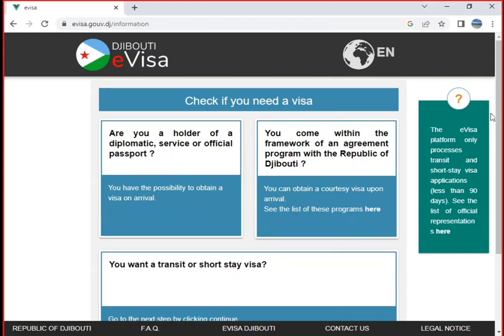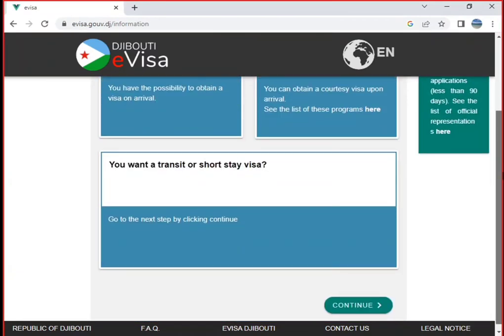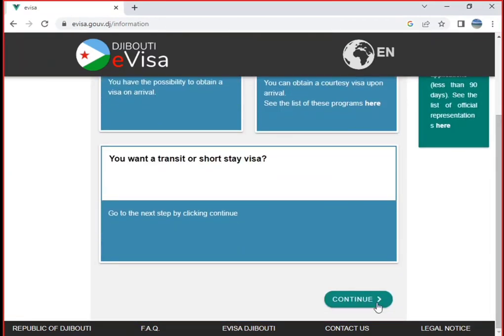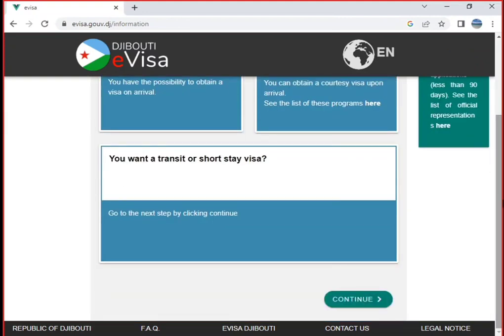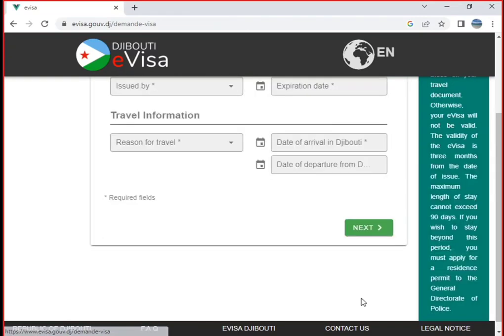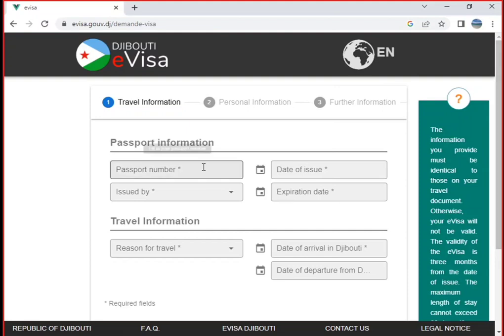Now, a few questions it has asked. Are you a holder of a diplomatic or service passport? You can come within the framework of an agreement or program with this. And they have also specified that this e-visa platform is going to take applications for transit and short stay visas, so that is less than 90 days, because 1 to 14 is transit and 15 to 90 is short stay or tourist visa, whatever you say.